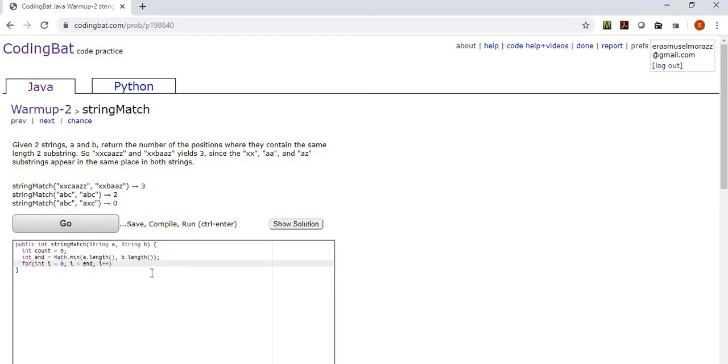Oops, what did I do? Here we go. And what are we doing here? We need to look at, actually, end probably should be, we're taking chunks of 2 characters, so let's put -1 on there. And now we need to compare the characters, substrings there. So if a.substring i plus 1, we're comparing substrings or strings.